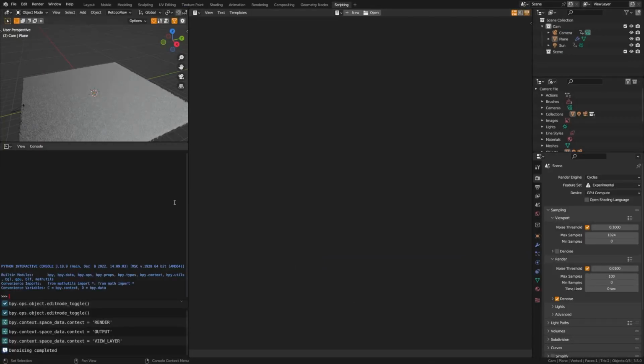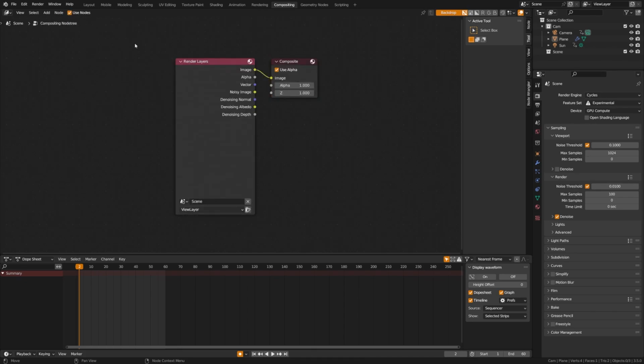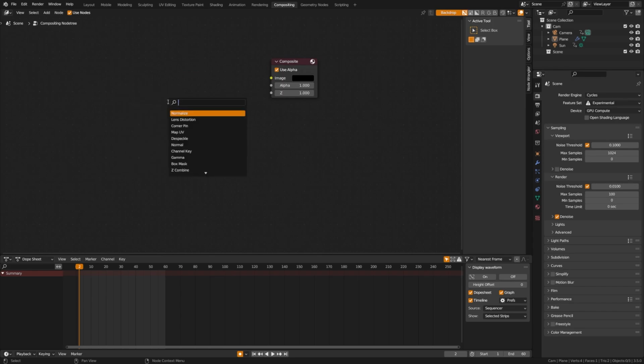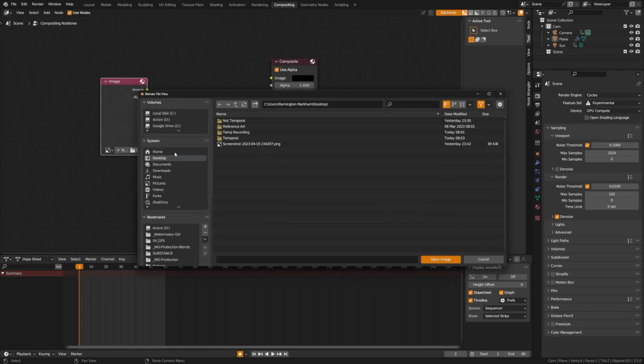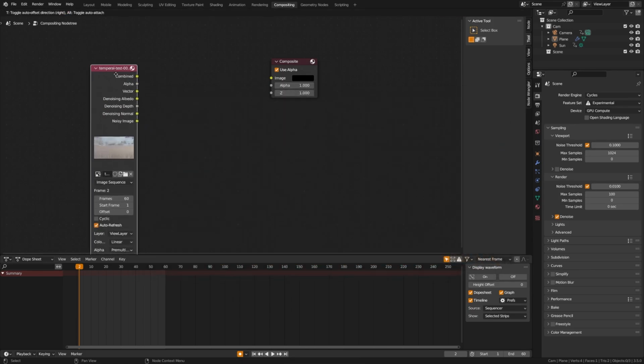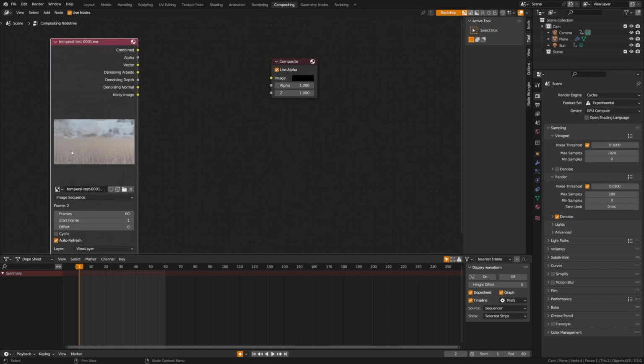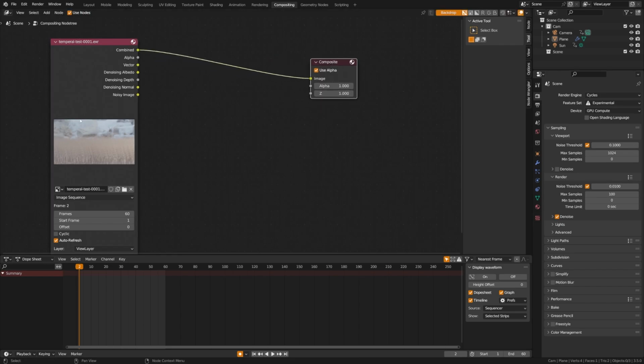Now, if you don't have software that can look at EXR files, you can actually come over here to the compositing tab. I'm going to go ahead and delete this render layer. You can actually use an image input here. You can select everything, and this will give you an image sequence. And you can see here that EXR files work in Blender, so you can run this back into your composite and then just re-render as a different format.